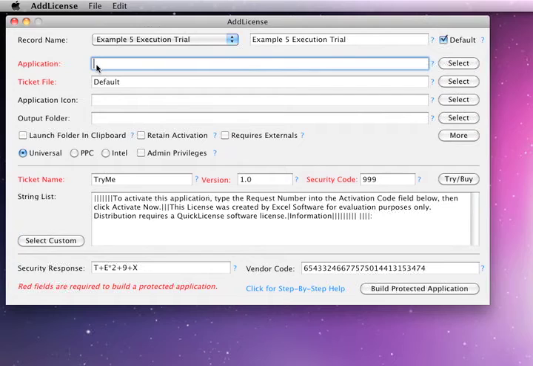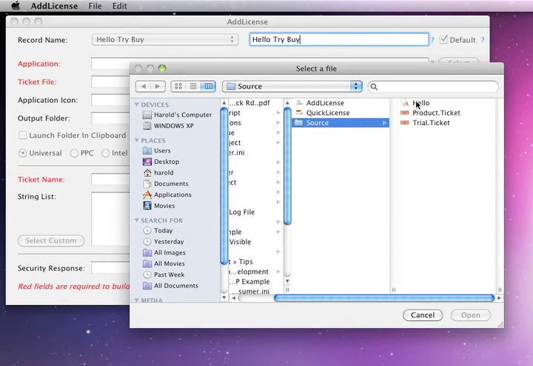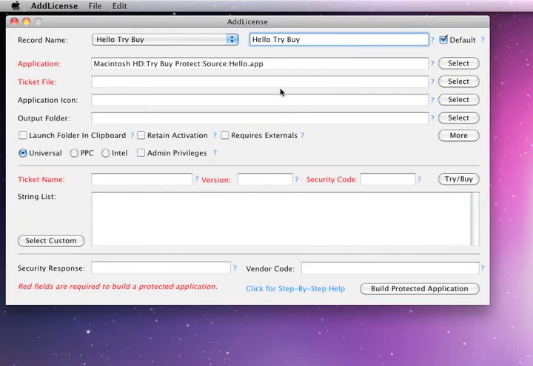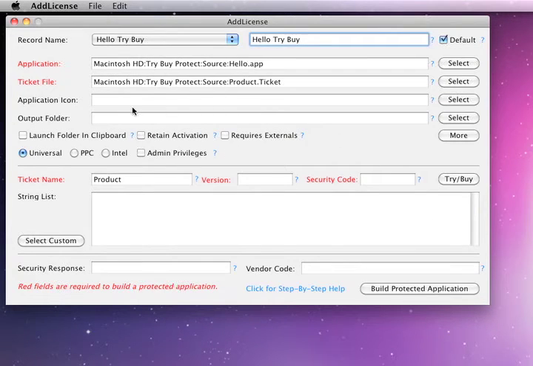We're going to use the Add License tool now to select a brand new empty record. We'll just call it Hello Try Buy. We'll select that as our default record, and we're going to select the application we want to protect. So we'll go to our source folder and select that application. We'll select the product ticket that defines the product license there, and it will automatically put in the base name of the ticket into the ticket name field, and those two bits of information we configured in the main Quick License window, the version number and the security code. We'll type those in ourselves.